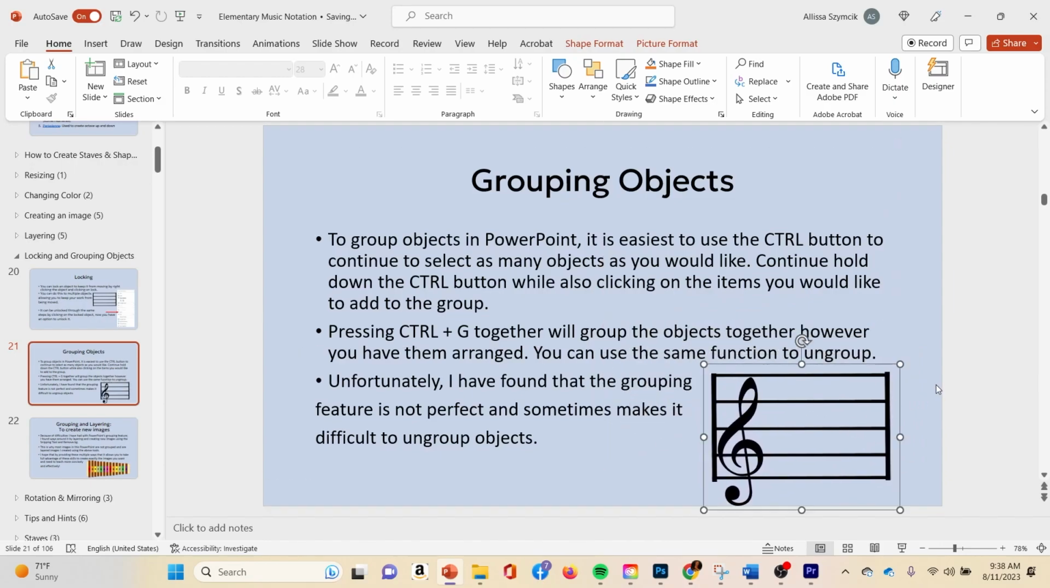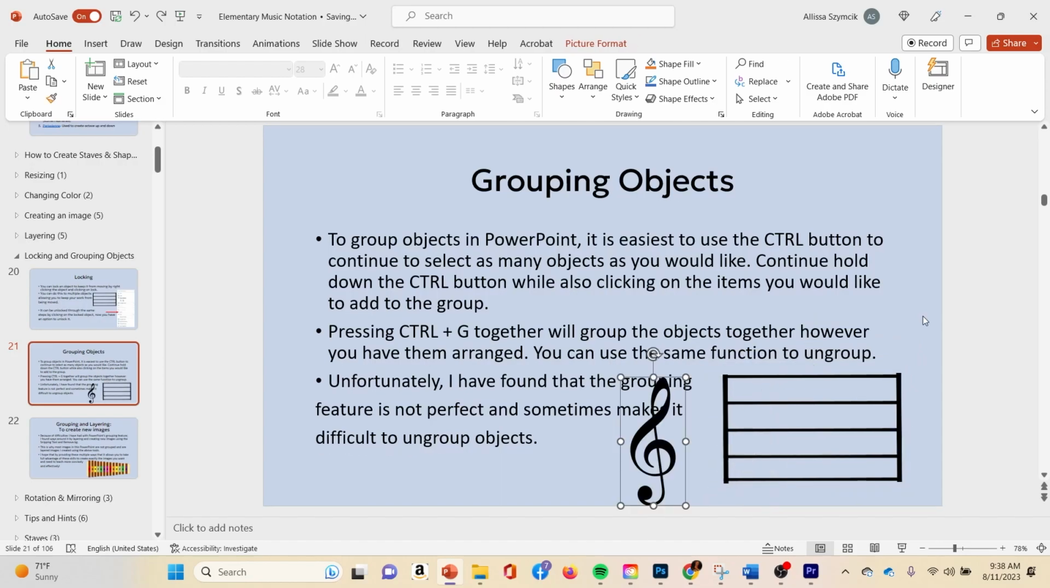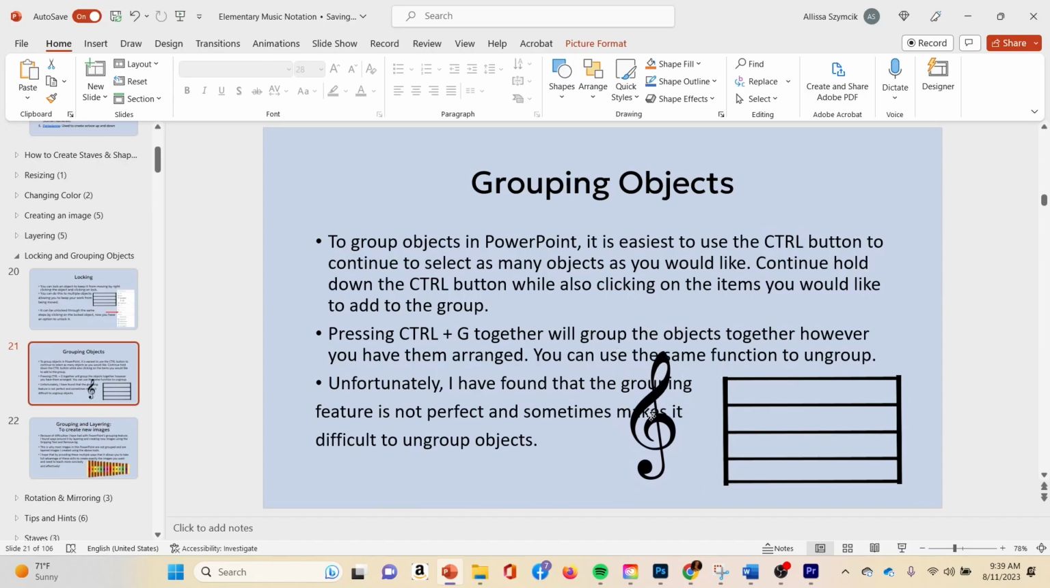I'm going to press Control Z to undo everything that I've done, because grouping can be so frustrating, but I'm sure we will see that happen in a few seconds, because it always does. All right, now I'm going to show you the other way to do it.